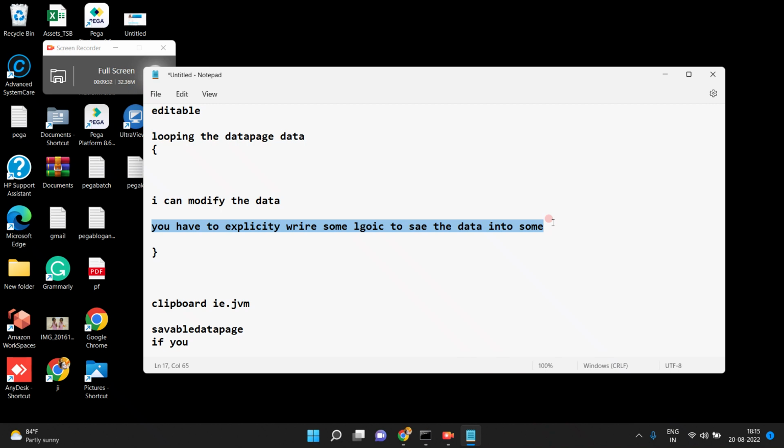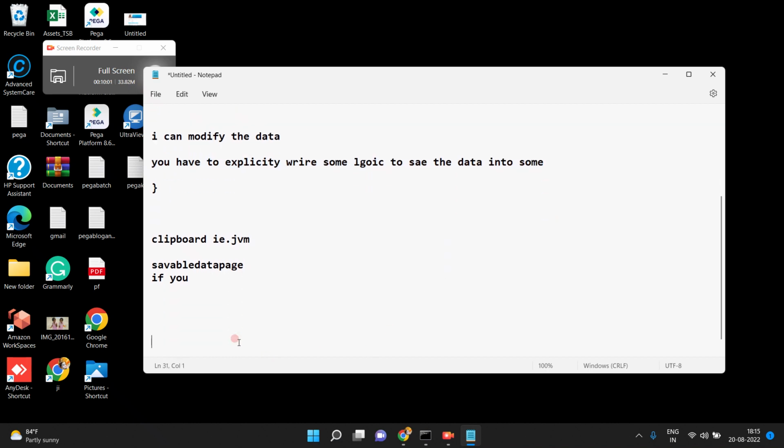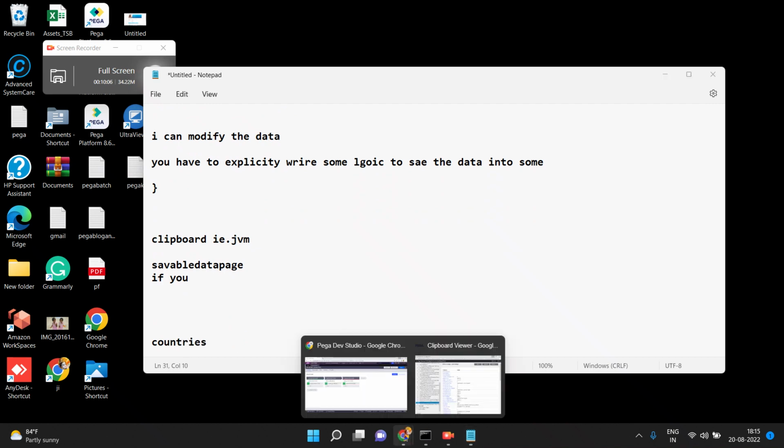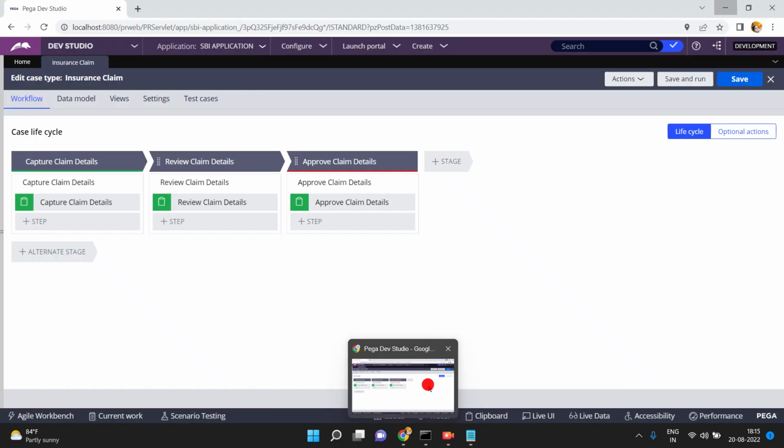In the savable data page, the data which is modified will automatically be persisted into the database table. But here also you have to call that savable data page to save the data, just one line. You no need to write any explicit logic. In my example, I have some countries. So let's jump into the practical example so that you can understand very easily.